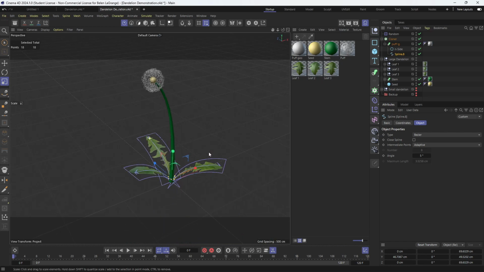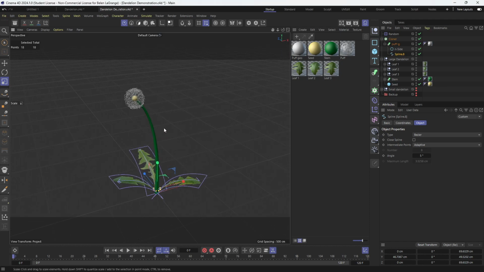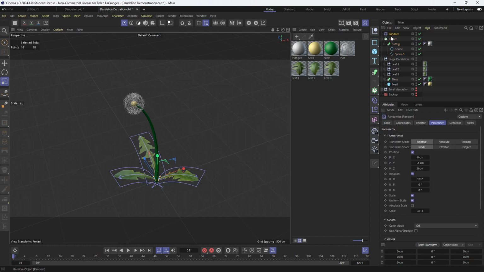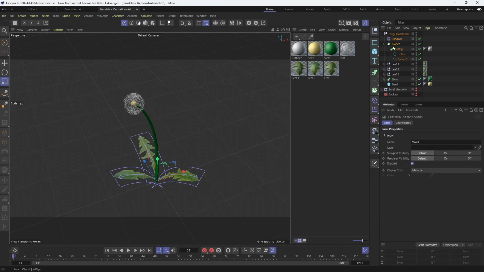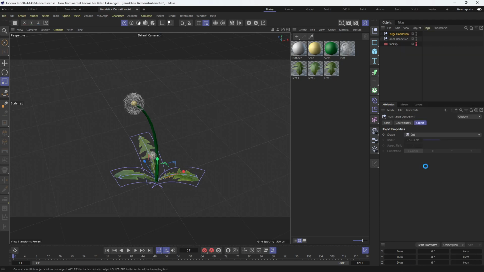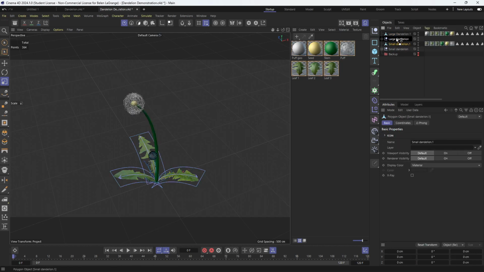Okay, so now that I have them, I have to take them over to Unity. Now that we have them modeled, I'm going to move on to transferring all of this that we've just done and making it work in Unity. I'm going to take all of this and put it inside of the large dandelion there, and unhide this. Then I right click and say connect objects. So that's my large dandelion and the small dandelion.